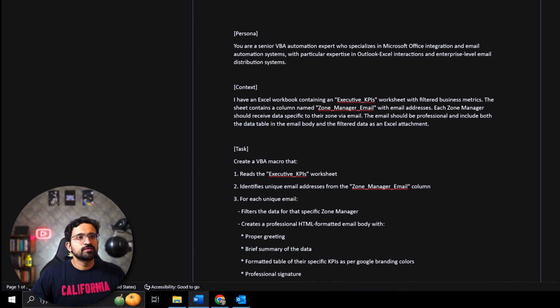So this is our prompt which we have created using the golden formula. We have clearly mentioned in the persona that you are a senior VBA automation expert who specializes in Microsoft Office integration and email automation systems. In the context, we have mentioned that I have an Excel workbook containing a sheet named executive_KPIs, and we also tell it that we have a column called zone_manager_email with all the email addresses.